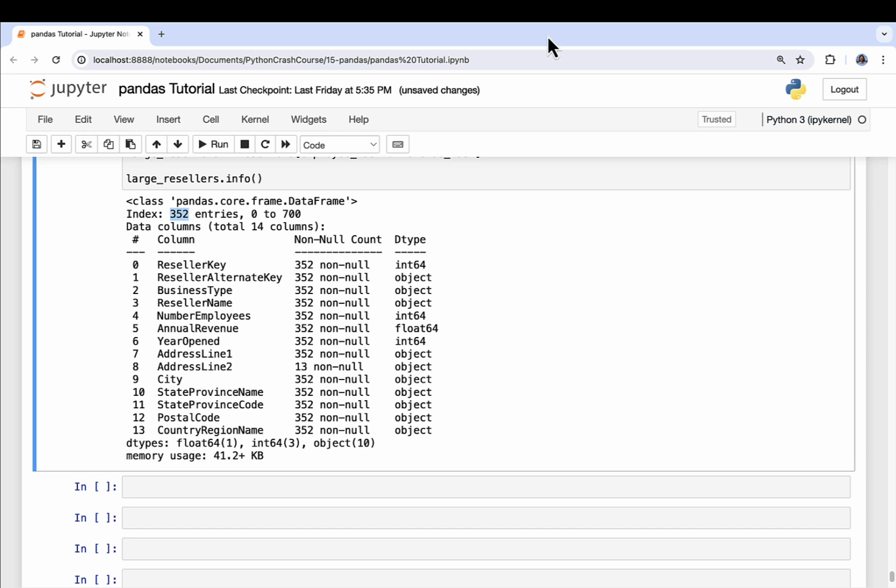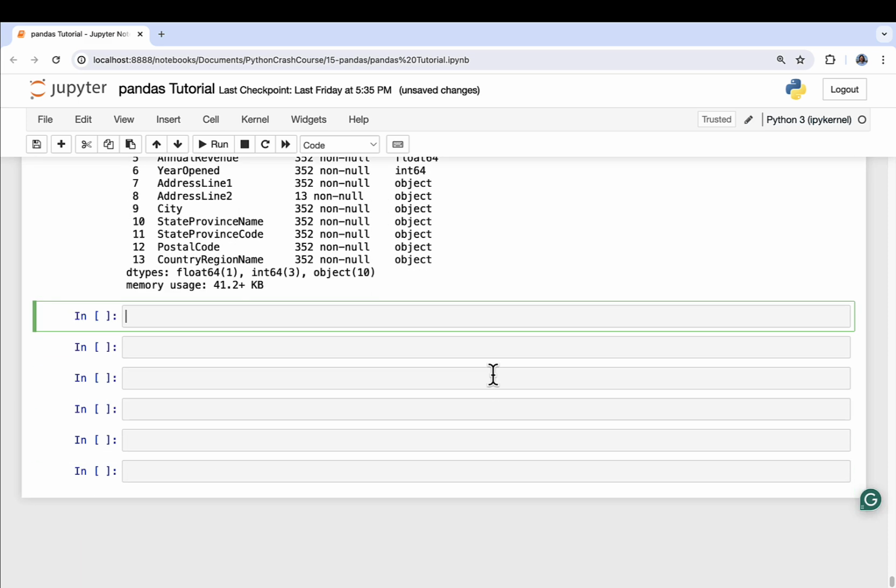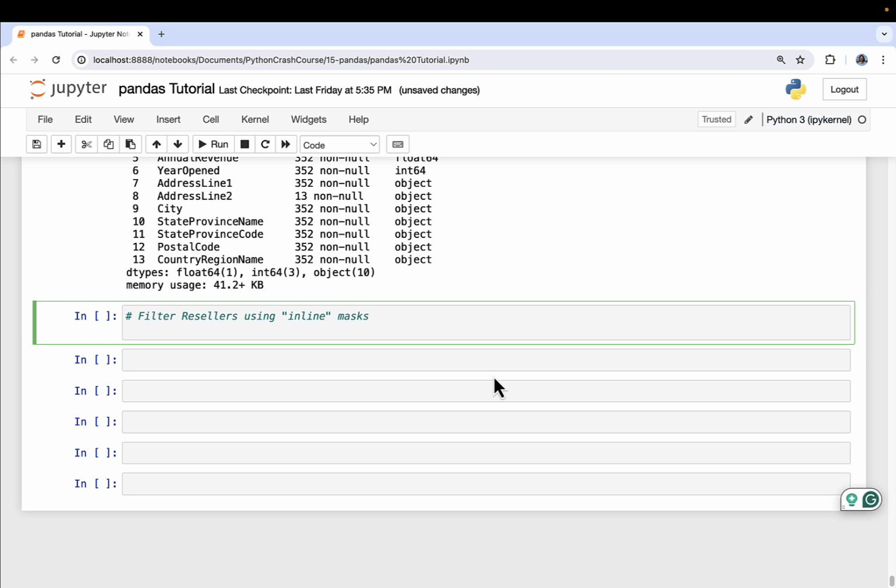All right. So now here's the thing. You don't actually have to create these dedicated mask objects if you don't want to. You can use what are known as inline masks. Well, I don't know if that's what Pythonistas call them. That's what I call them. So there you go. I'm going to go ahead and filter down my resellers data frame. I'm not going to create an object because I'm just demonstrating what's possible.